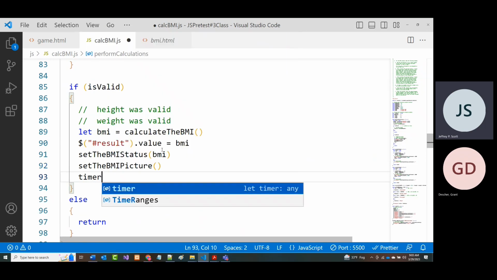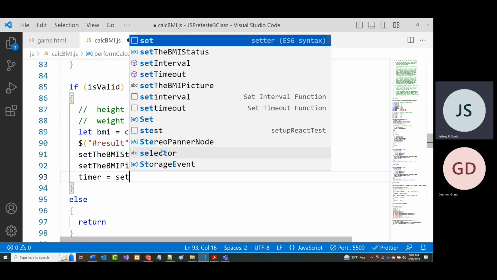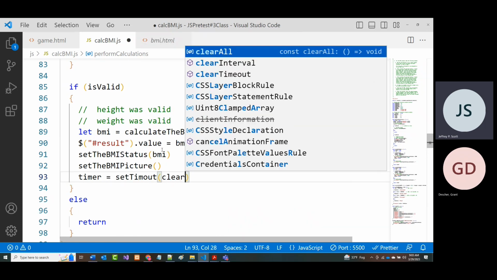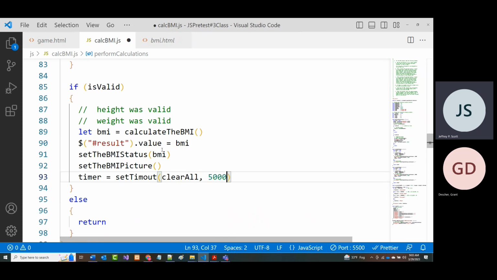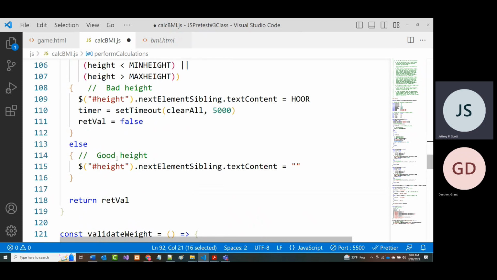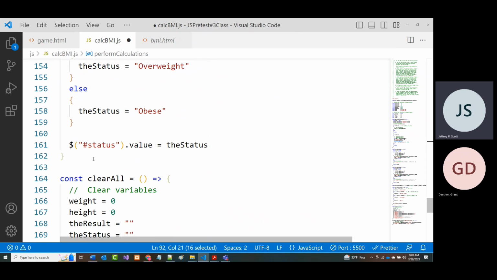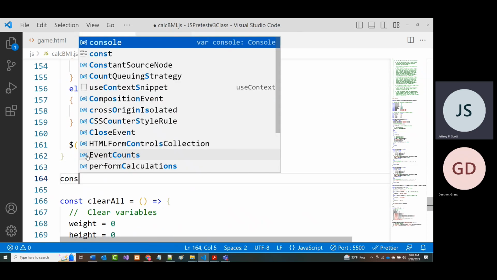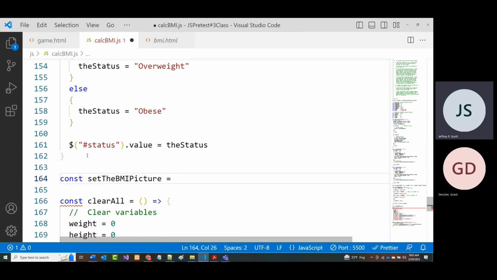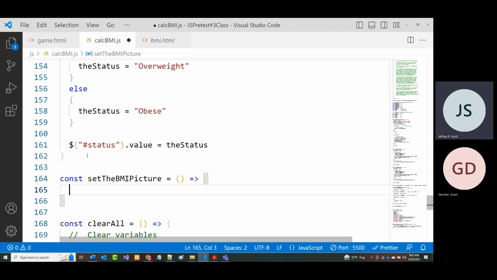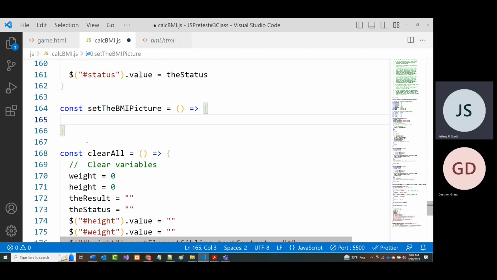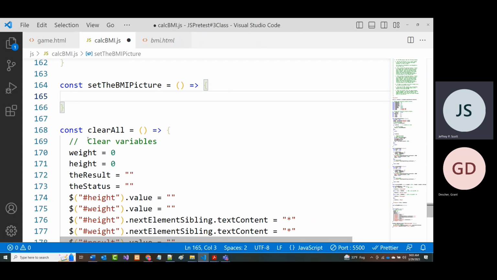And then finally, I'm going to set my timer so that it's again going to be equal to set timeout. And I'm going to call that clear all after 5 seconds. So this set BMI picture, this is the thing that we have to write yet. And we will put that way down here right before our clear all. So I'm going to have const this. It will require no parameters. And like I said, it's about 25 or 30 lines. It'll give me a chance to go over it in a little bit of depth and breadth of coverage after the break.